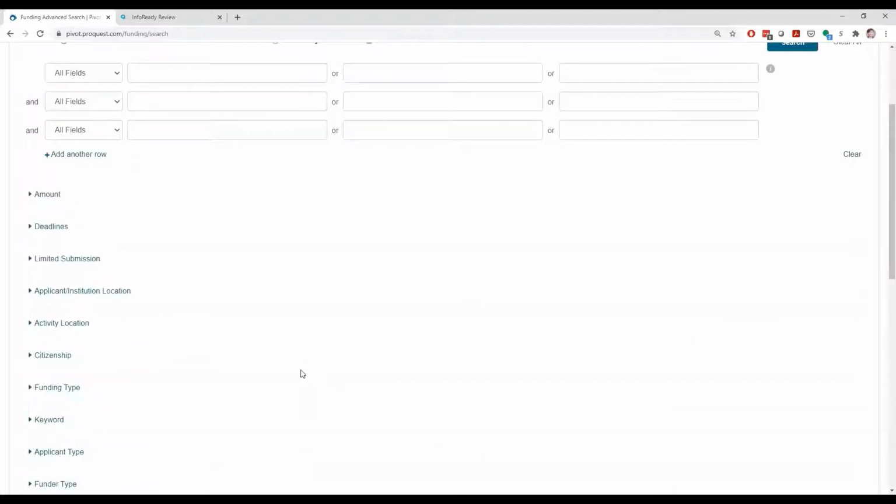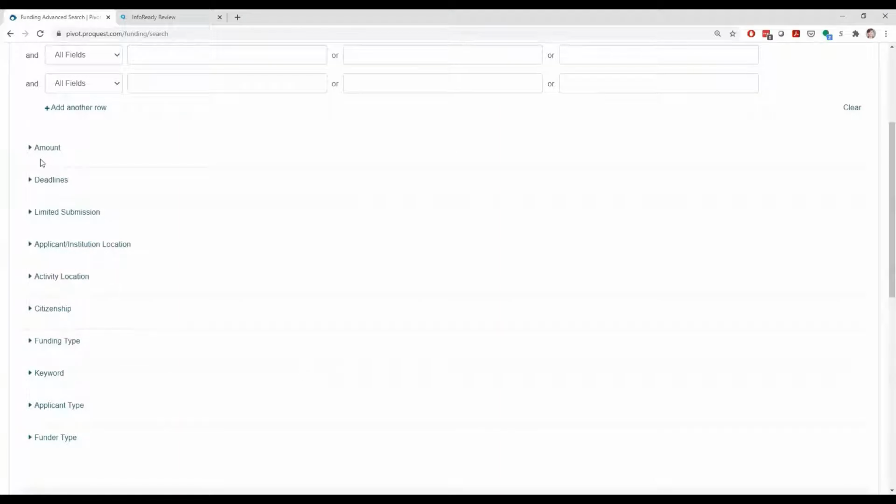Instead, you're going to bypass those boxes and focus on a few of these drop-down menus here in the middle. Depending on your funding needs, some of these might be more relevant to you than others. The ones that are pretty much relevant to everybody are funding type.